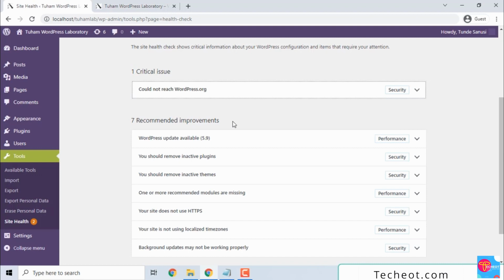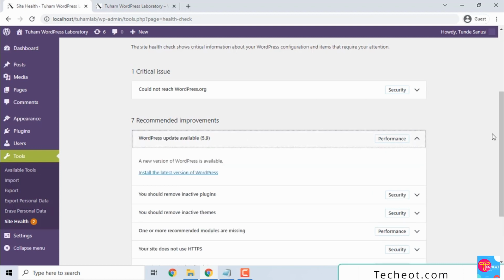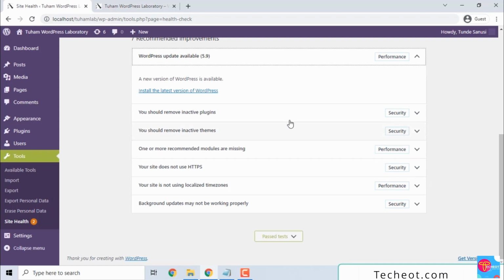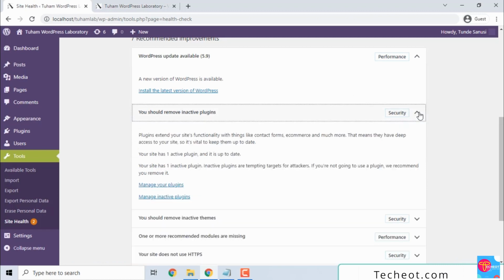Number 1 is WordPress updates available. It says a new version of WordPress is available, that is, an update to WordPress 5.9. Once I click on this, it's going to take me to where I can update. The second recommended improvement is that I should remove inactive plugins. That is, if I'm not making use of a plugin, I should just remove it instead of leaving it taking up unnecessary space on the site.